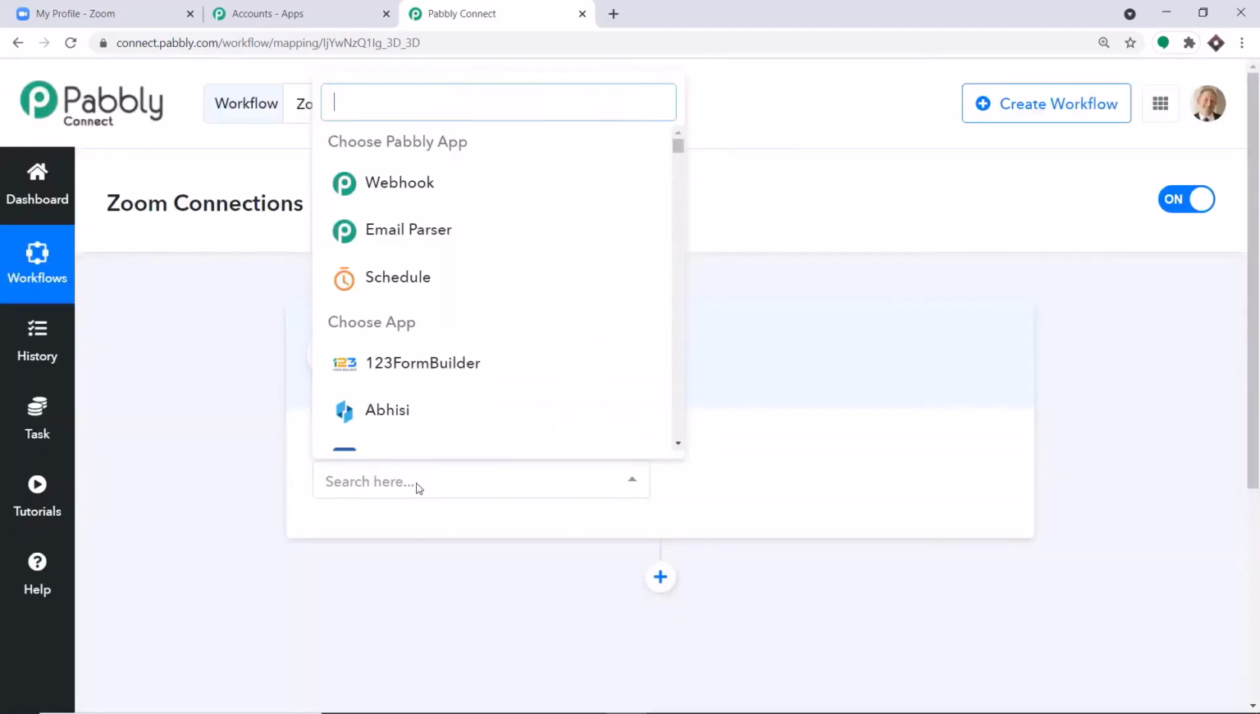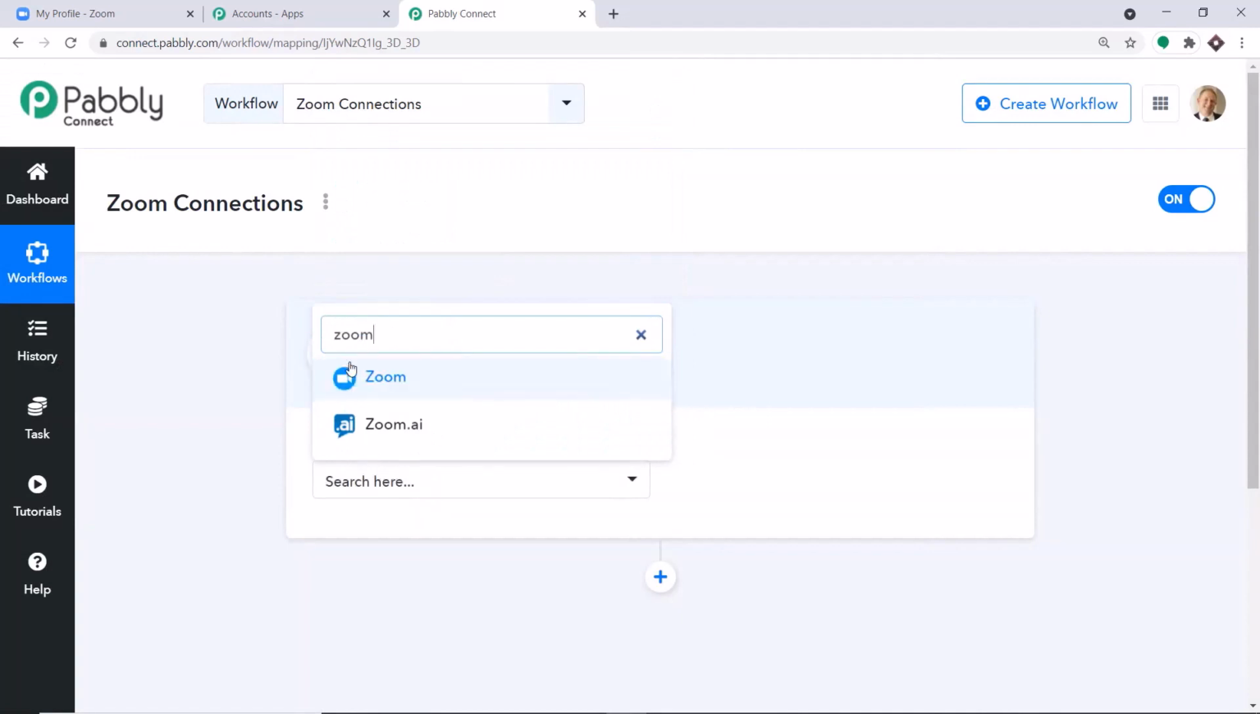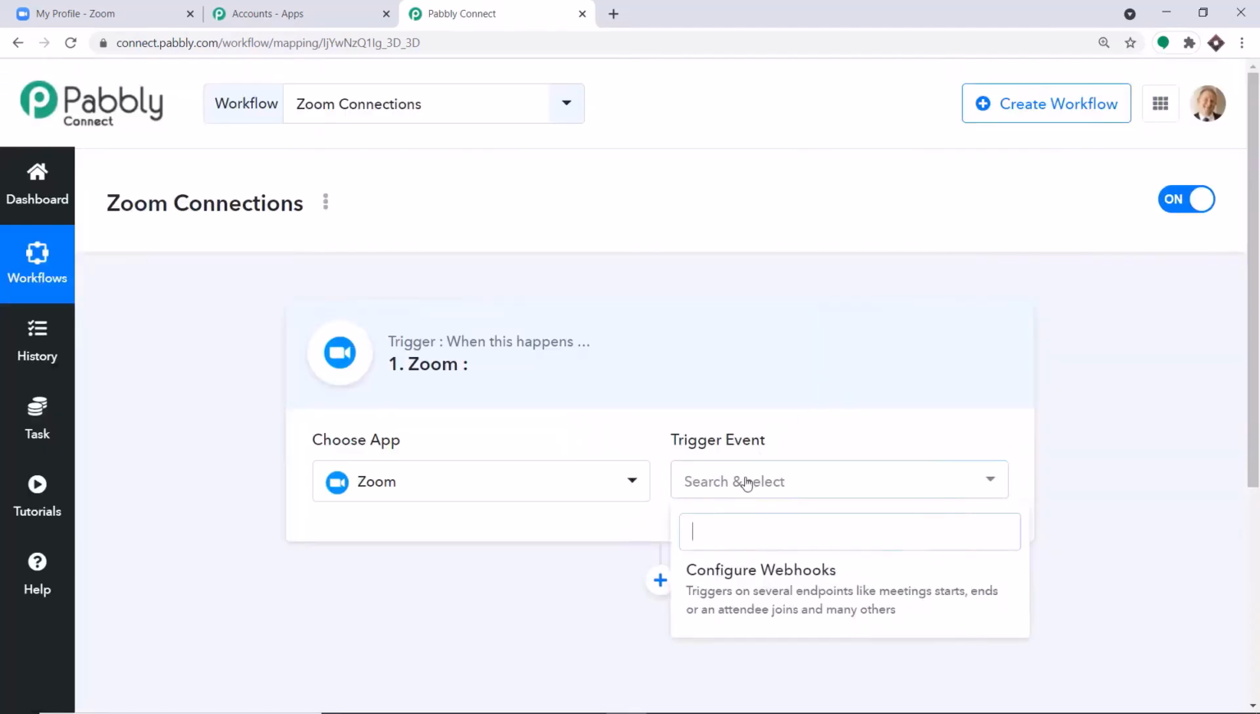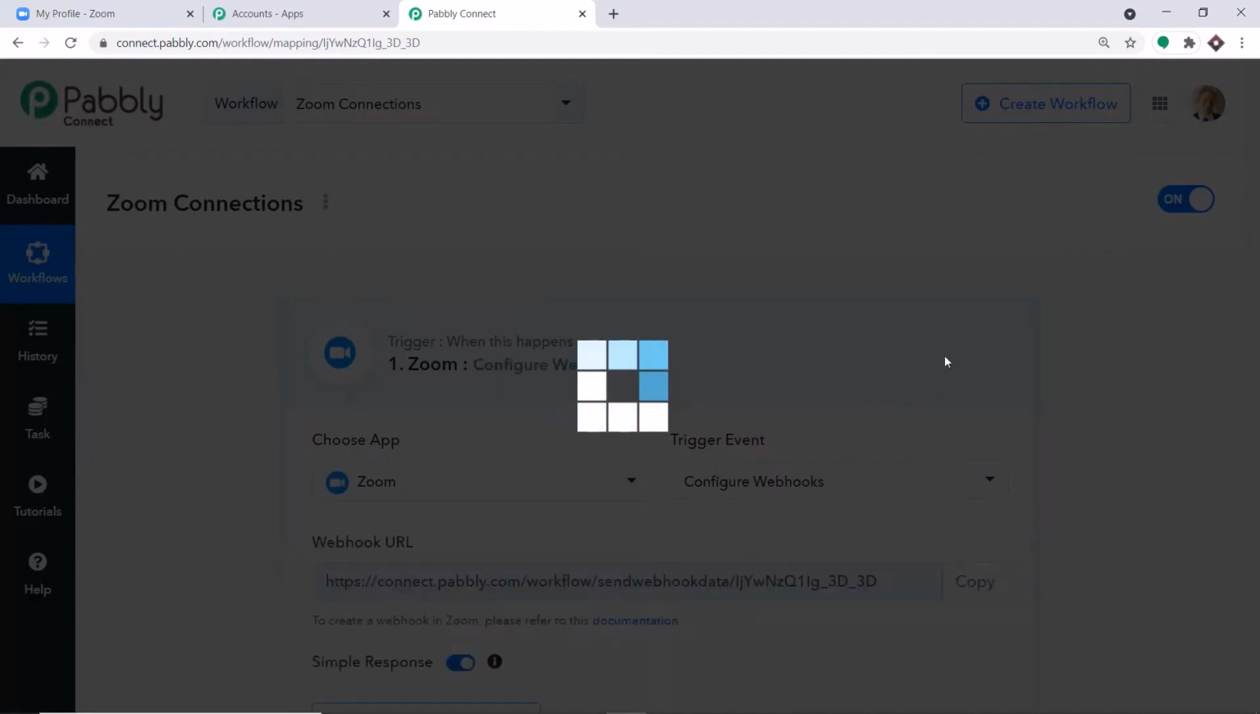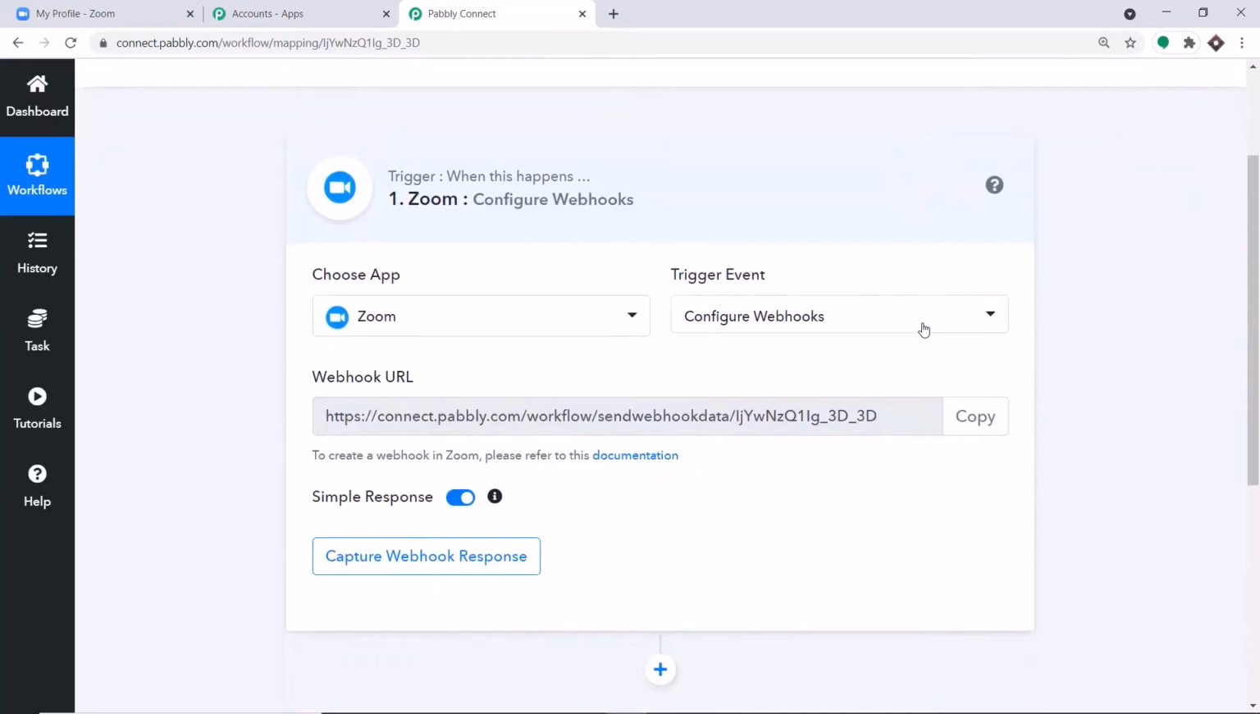So in the choose app, since we want to send the data from Zoom, let's make it as Zoom. This one. Now in the trigger event, how about we make it as configure webhooks? Okay, so configure webhook is a trigger event.